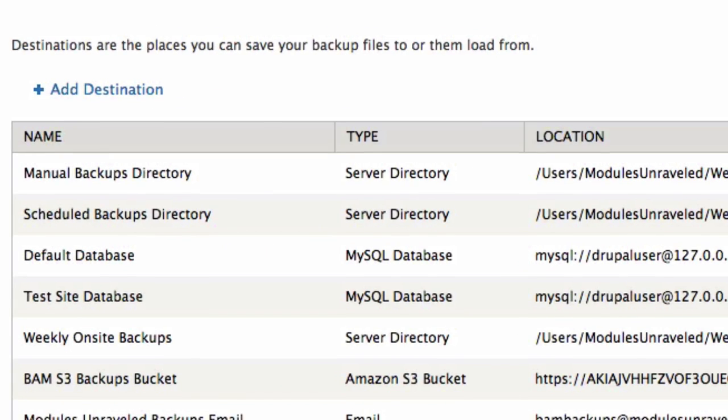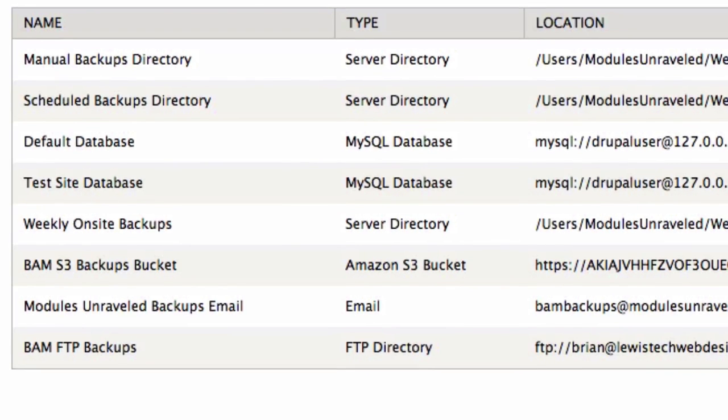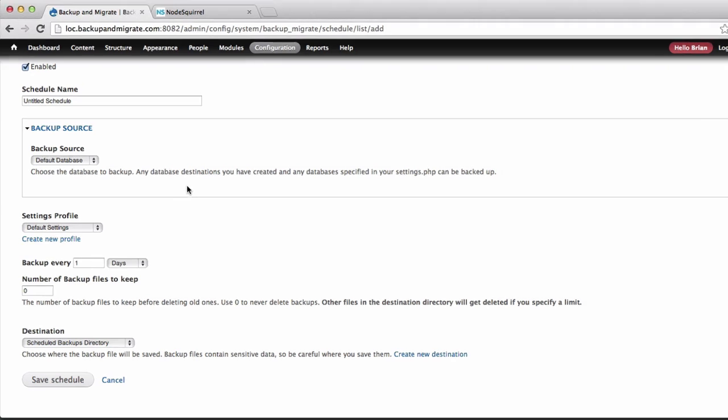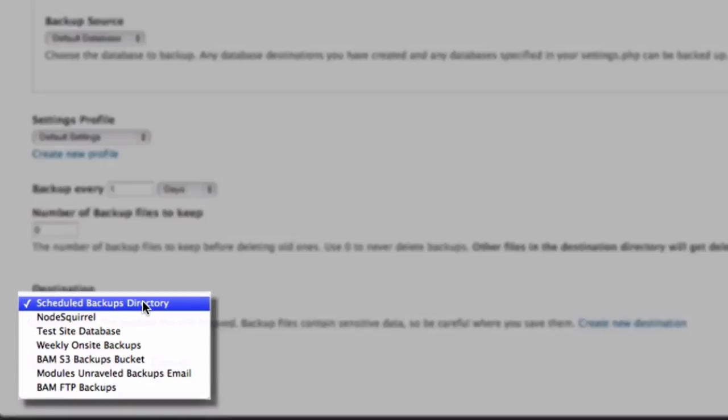module: Server Directory, MySQL Database, FTP Directory, Amazon S3 Bucket, and Email, and walk through setting up each one from start to finish. We'll also take a look at using the Node Squirrel service to easily backup to a secure off-site destination.